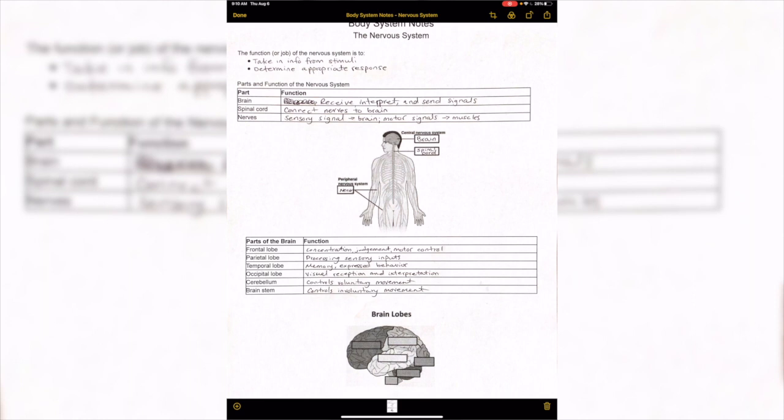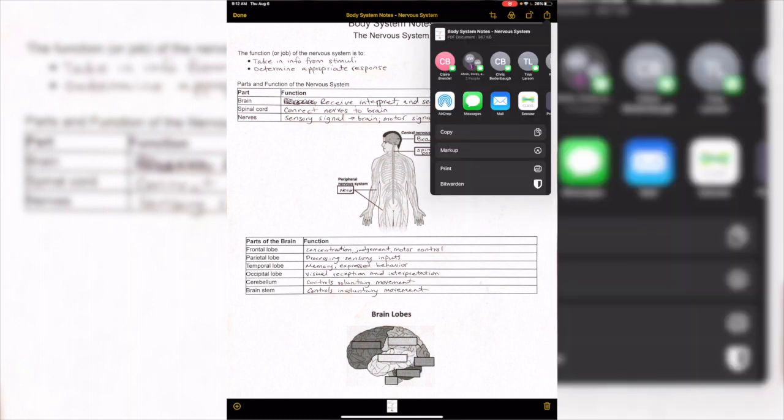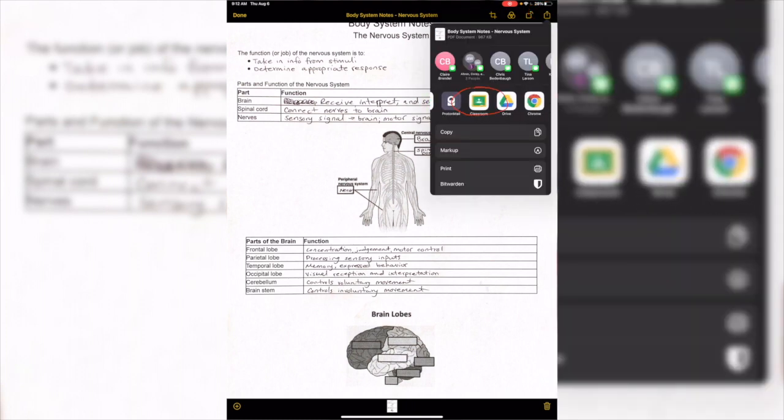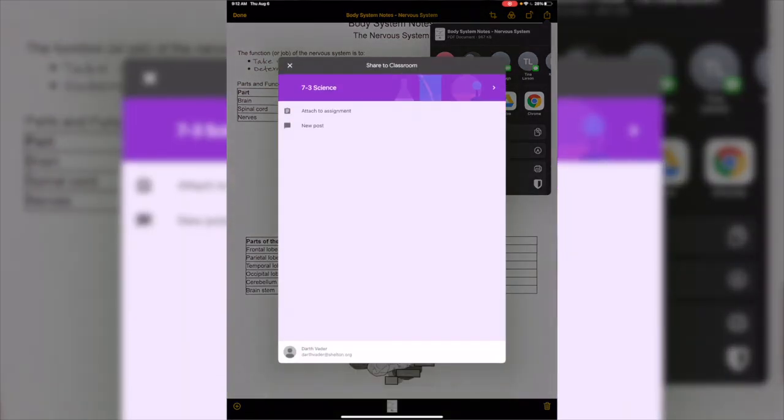Now I have the ability to do some markups on it if I wanted to continue to mark up on it, or I could crop it. So from here, I can tap on the Share button in the top right corner. I'm going to scroll over and find Classroom. This is for science, so we'll be putting it in science.